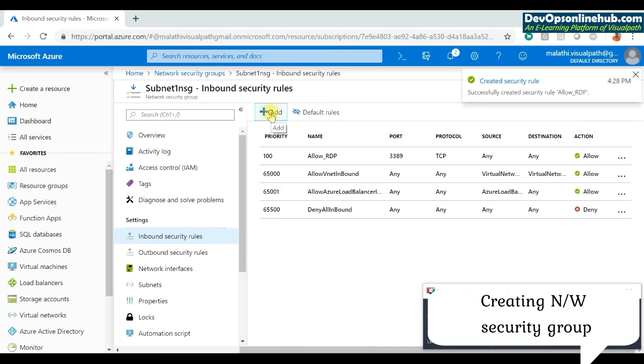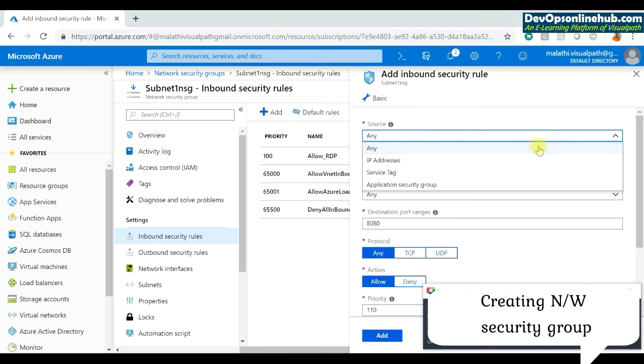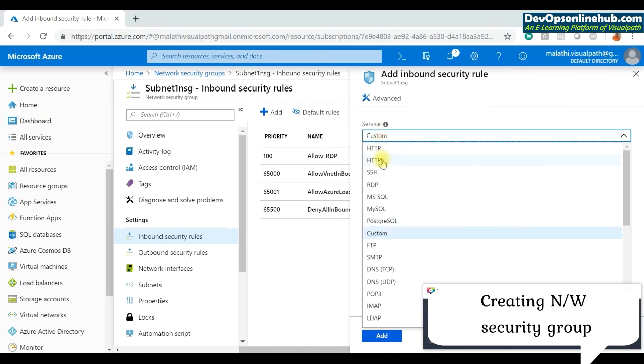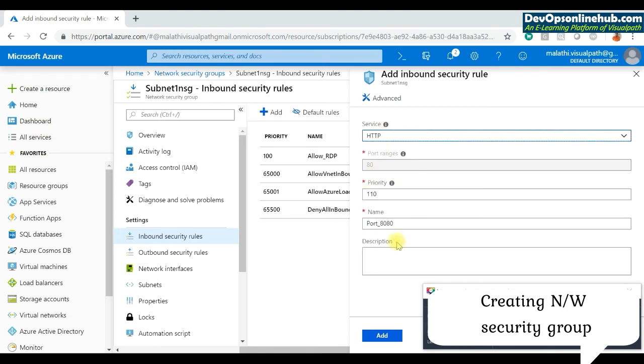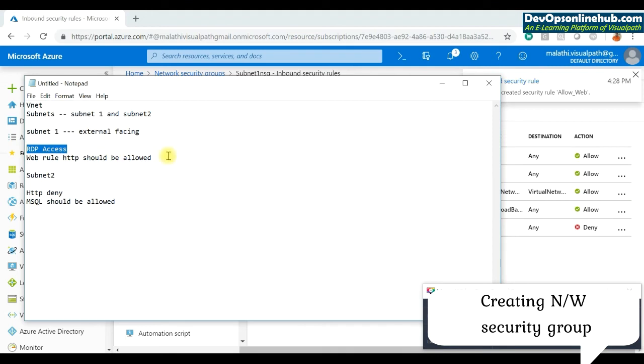Next, I will be creating one more to allow HTTP. Click here, basic. Click on the service HTTP, so port 80 permission. So allow web, and then click on add. So for subnet 1, the NSG that you have created, you have allowed RDP, and also you have allowed the web.